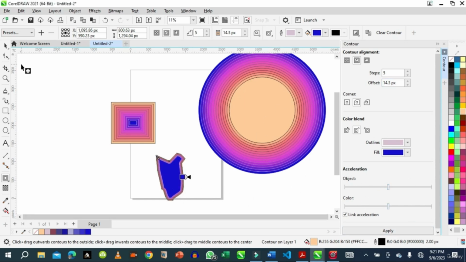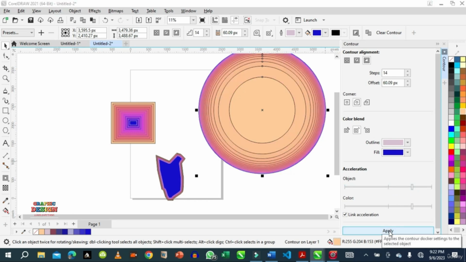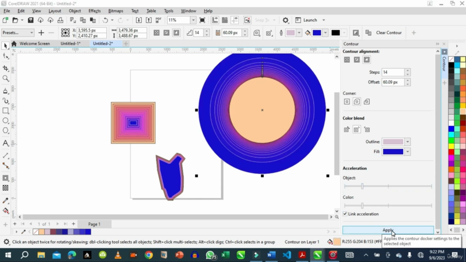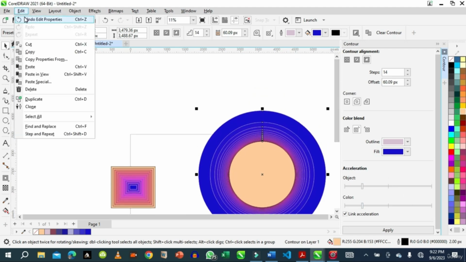If we select this here now, how does it accelerate? So this object, this acceleration object. So if we come this side and say apply, we find out that the concentration in the outer is more than the concentration inside. If we want it the other way, we go back. It's carrying its color along because it is locked. It's a linked acceleration. These two are linked. If we apply, it will be more concentrated in the inner part. So you can use contour to create 3D effects, impressive 3D effects.